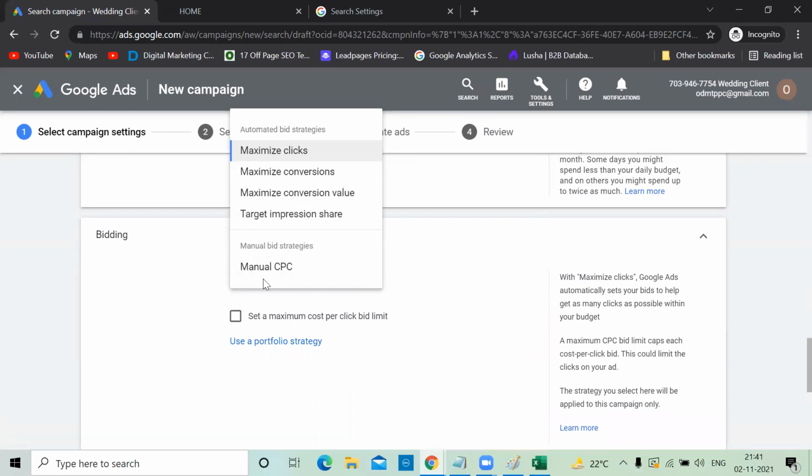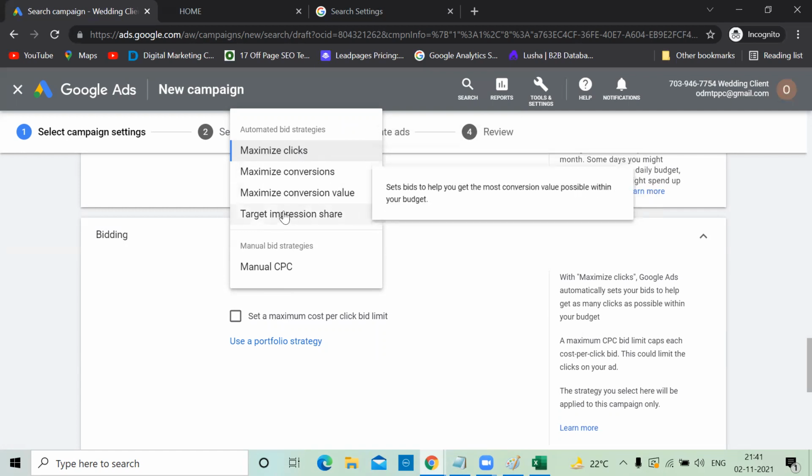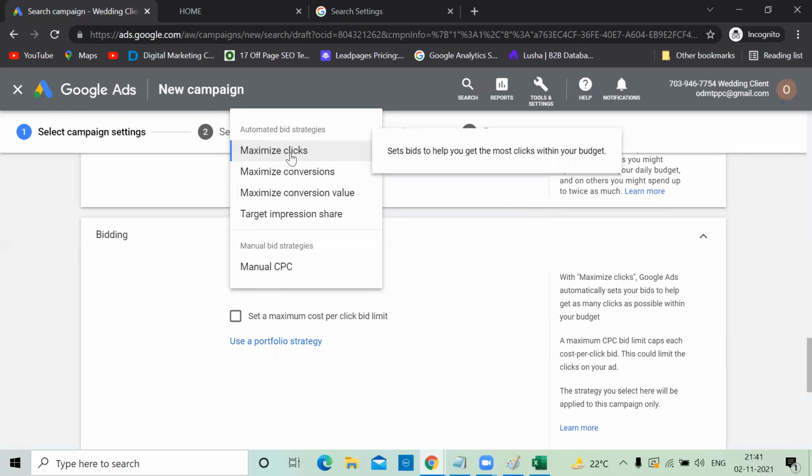With manual CPC, you have control over how much you pay, but every minute you keep on observing. This is a time waste. So go for automatic bidding only. In this, maximize clicks, conversions, conversion value, and target impression share are there. But stick to maximize clicks. This is the best one. In future classes, I'll be explaining how to use these bid methods also.